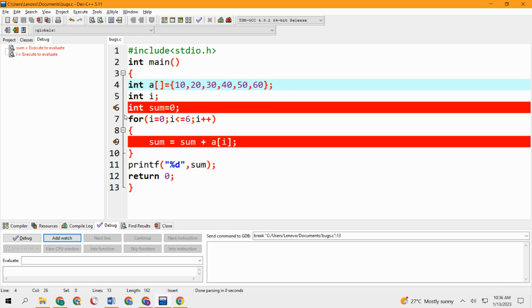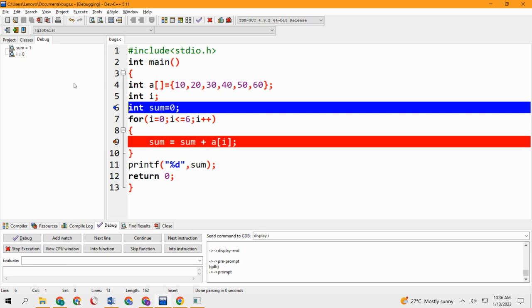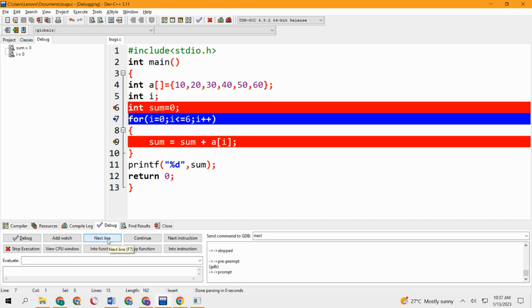Now the watch is done. I have entered sum and i. Let me check these values. Now debug this. You see that sum has a garbage value, which is equal to 1. After execution of the sixth line, the sum value will become 0. For that, we can click next line. Now the sum value is equal to 0.